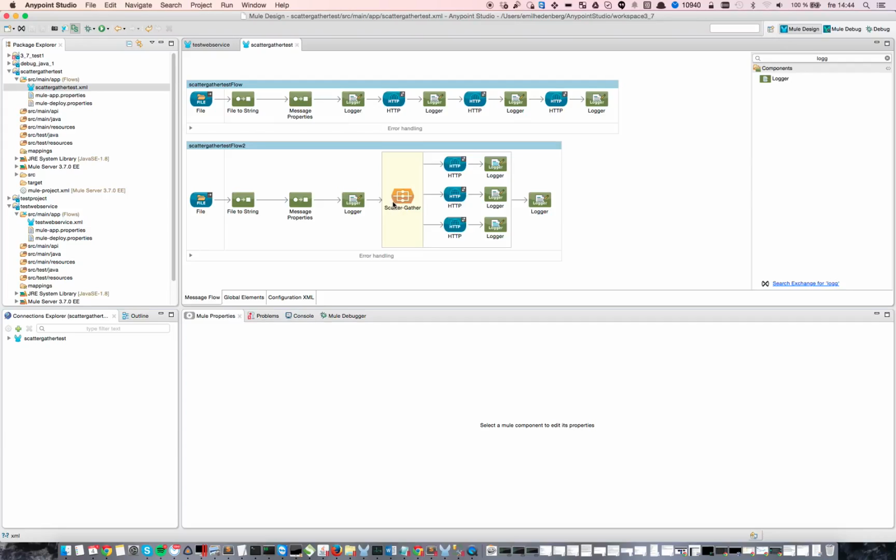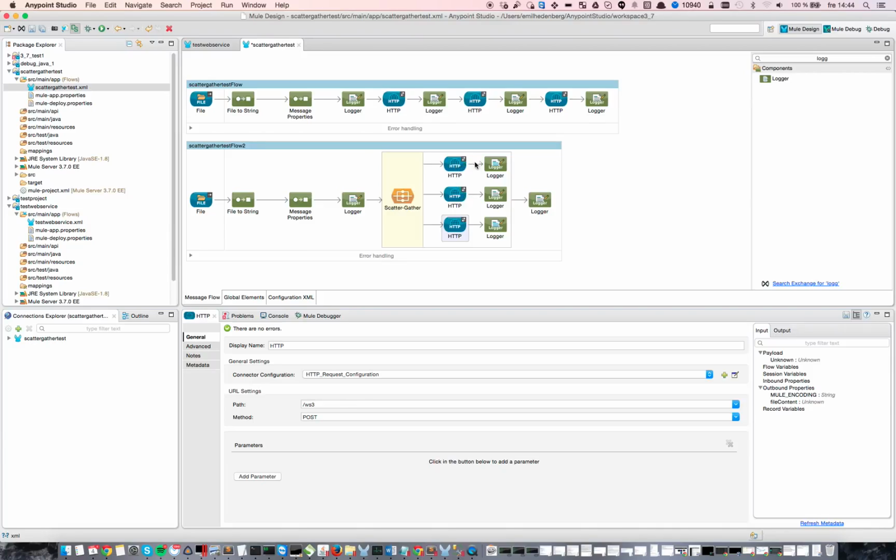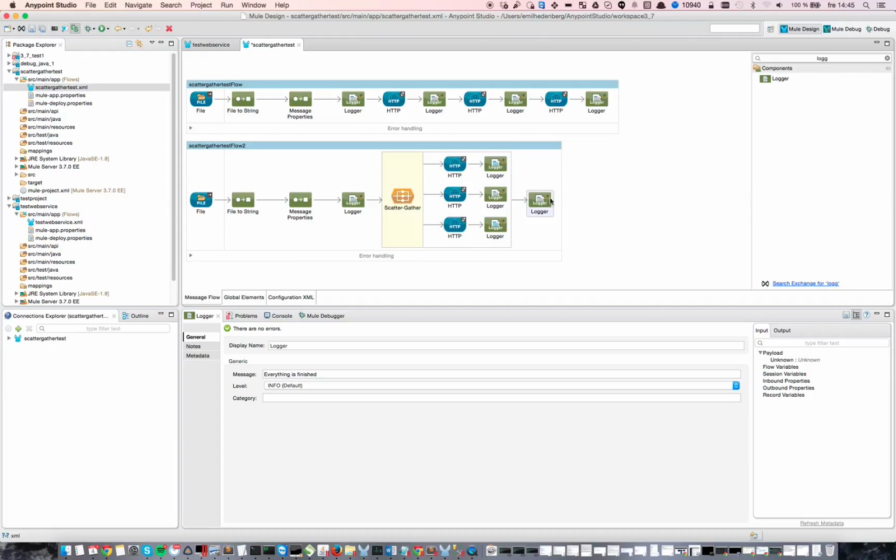The scatter gather is an internal flow control that takes the message entering, splits it into the number of sub flows that is part of it. It takes the message, splits it, so each of these three parts, in this example, you could use more, will get a copy of the message. And at the end, it will gather all the results into a list and output that. So we could add a logger here that describes the payload too. So we can just watch that.